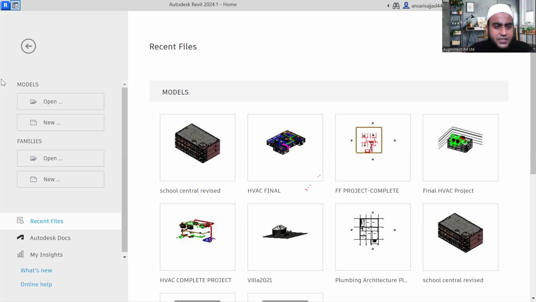Okay, let's see. I will give you one example. Suppose this is your model, and here we have the family option. In model, we have the open option and new option. Suppose you have already saved a project and you want to open that existing project, you just have to hit on open. If you want to create a new model, you have to hit on new. So we are going to start, hit on new.